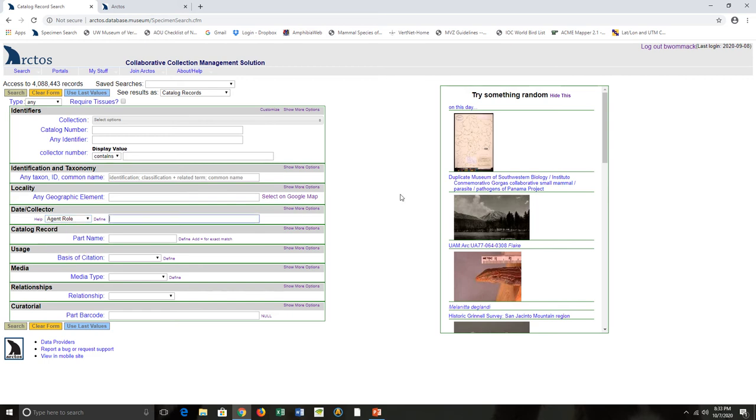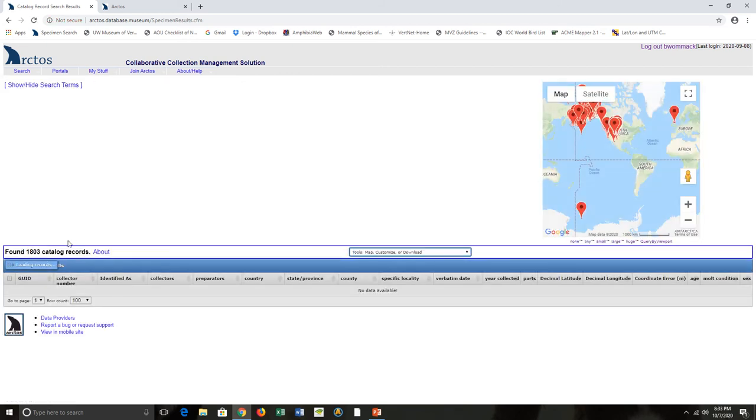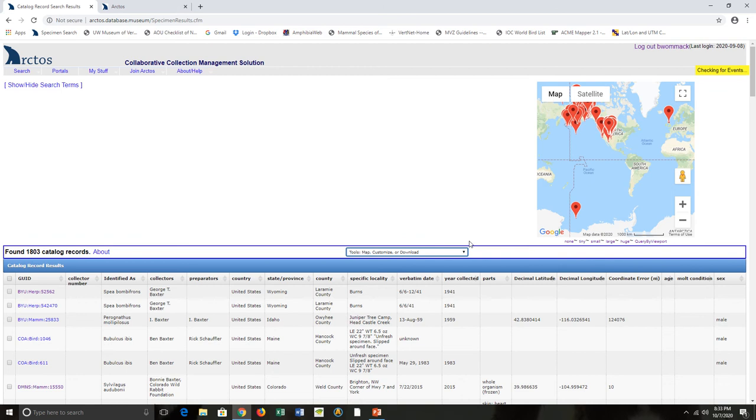So let's say I am working on a research project that's looking at George T. Baxter. And I want to understand how he's associated with different museums, what specimens and species he worked with, and where and when he worked. So I could enter his last name here. Hit search. And 1,803 catalog records come up.